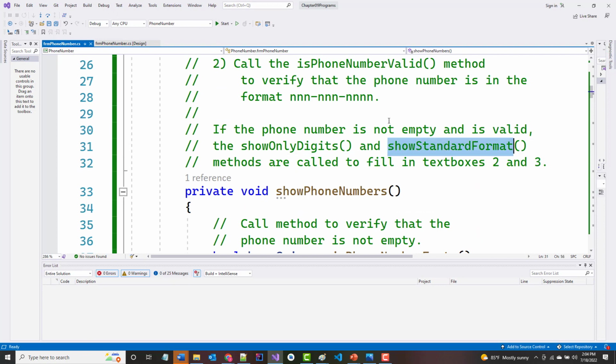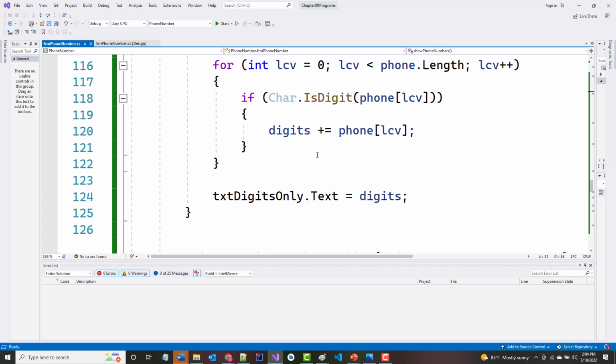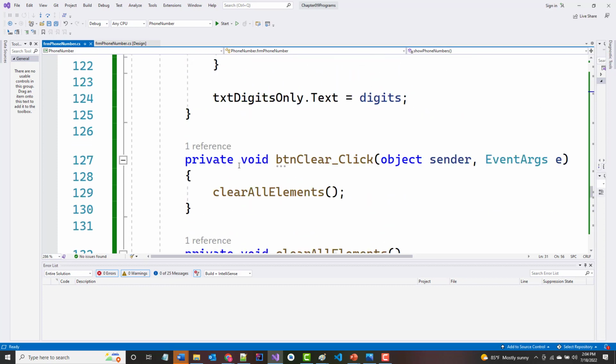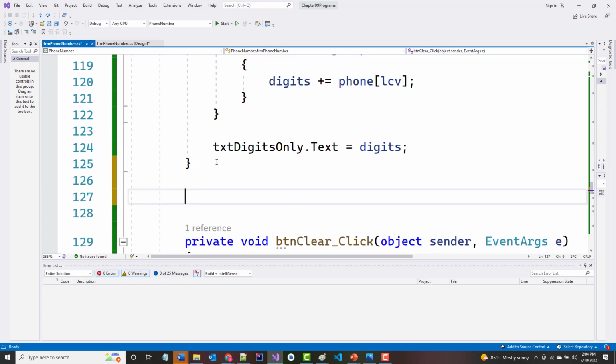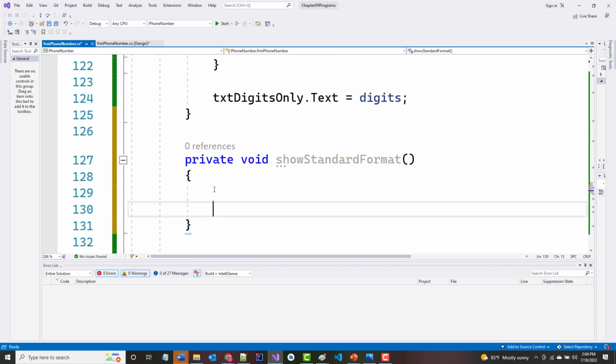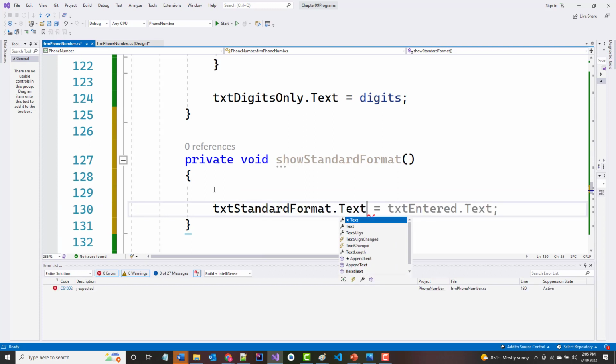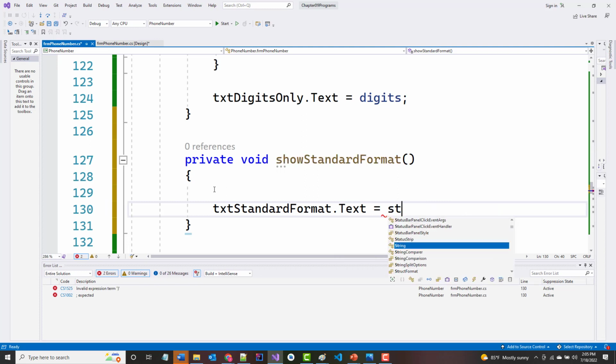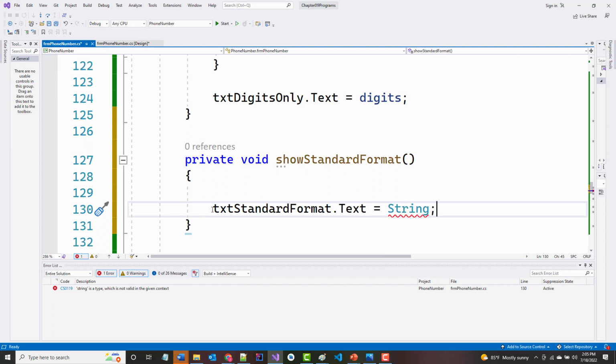All right, so now I want to write one more method, and that is my show standard format method. So private void show standard format. At the end of this, I'm going to print out in my txt standard format dot text, my string, and I'll just call it str. Now it's going to give me an error right now, because I don't have anything called str. But we're going to fix that right now.